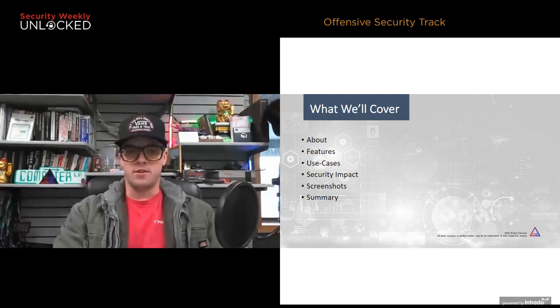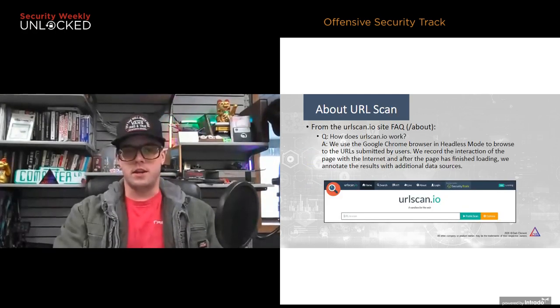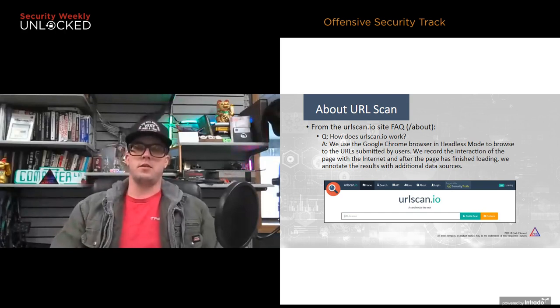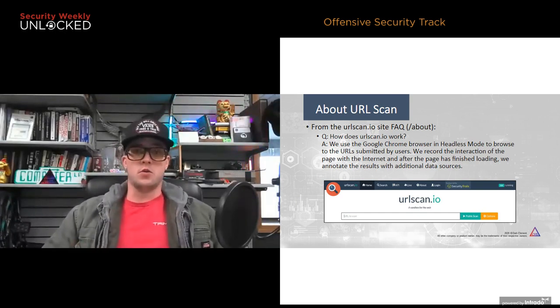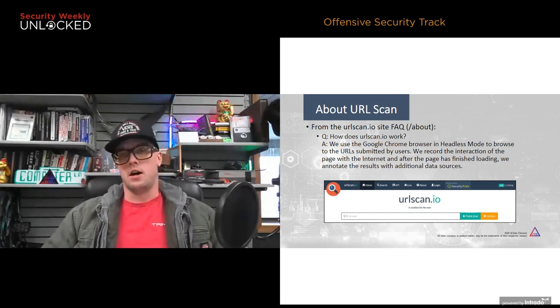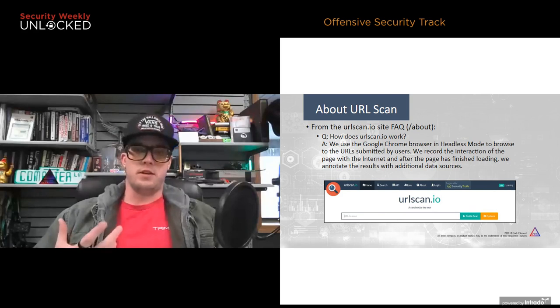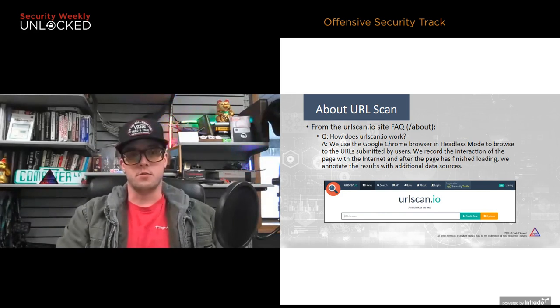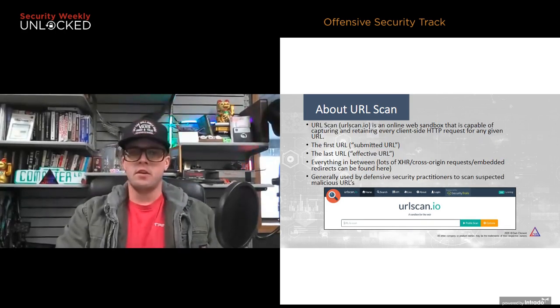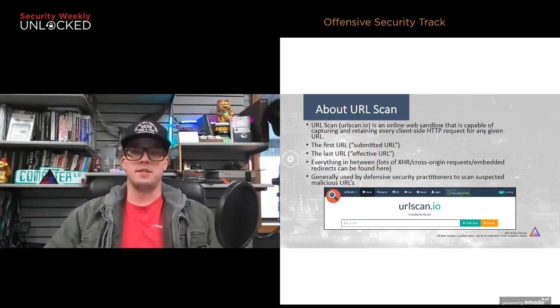So first off, what is URL scan? Straight from the FAQ of their site, URL scan is a site that uses a Google Chrome browser in headless mode to browse URLs submitted by users. The site records the interaction of the page with the internet, and after the page is finished loading, they annotate those results with additional data sources. So basically at a high level, URL scan is an online web sandbox, right?